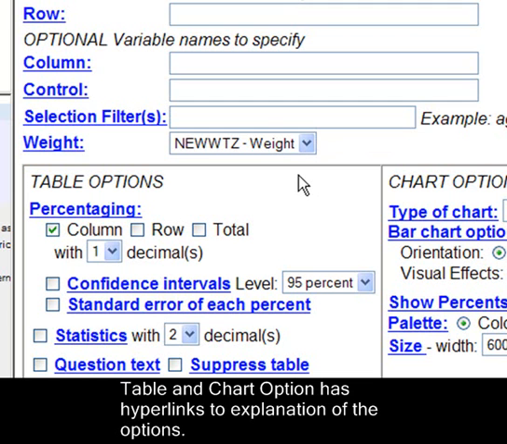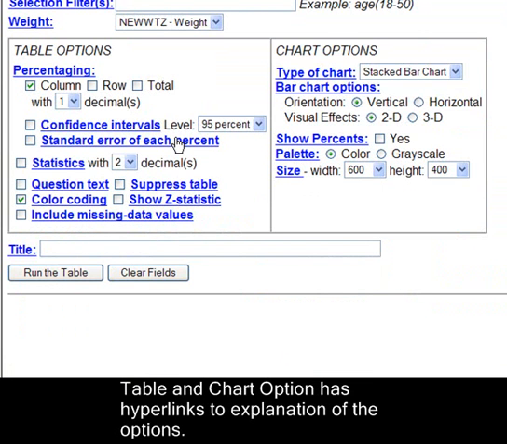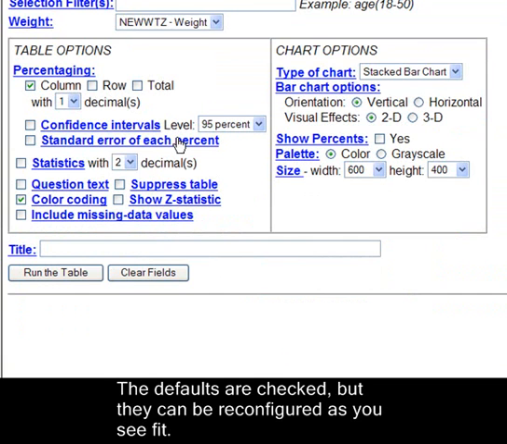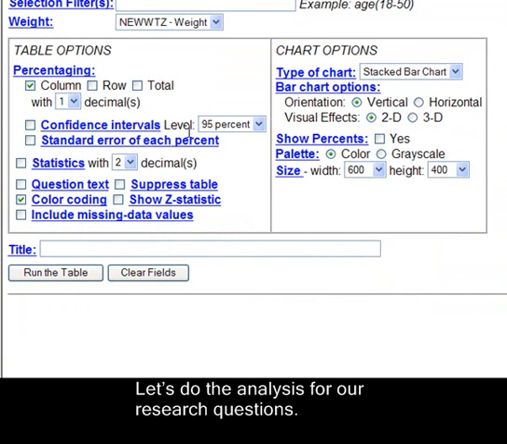The table and chart options also has the hyperlink to explanations on each of the options. The defaults are checked, but they can be reconfigured as you see fit. Let's do the analysis for our research question.